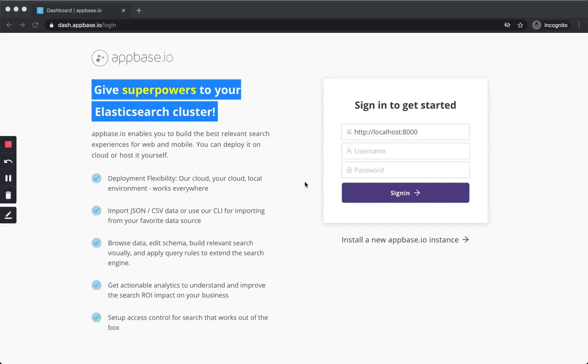In this video, we'll go over what app-based.io lets you do through its control plane and other features. So you got your app-based.io deployment going, whether you did it with Docker or through cloud, and what next? So you would first of all go here and connect to your app-based.io deployment.